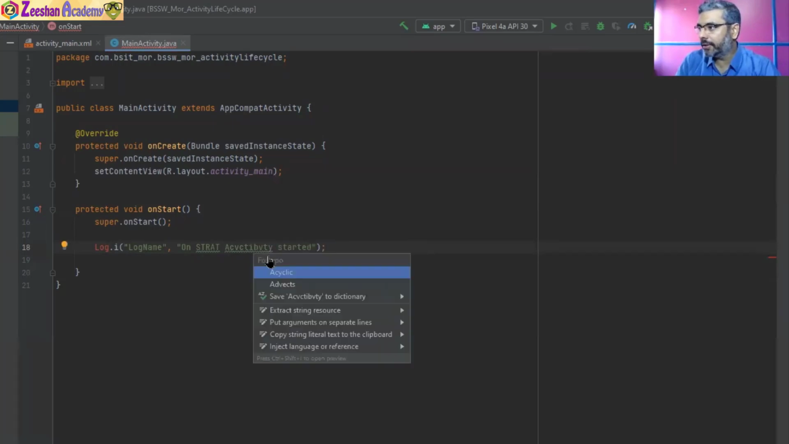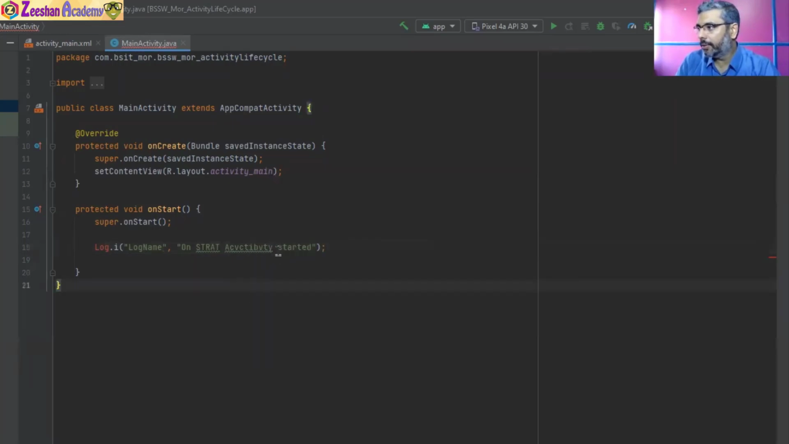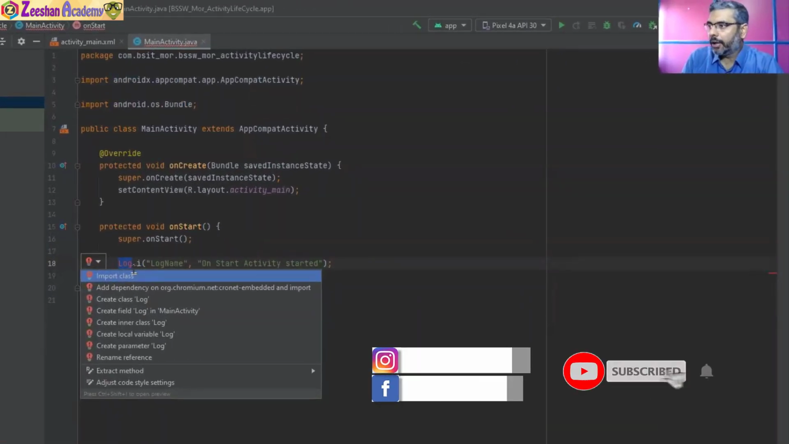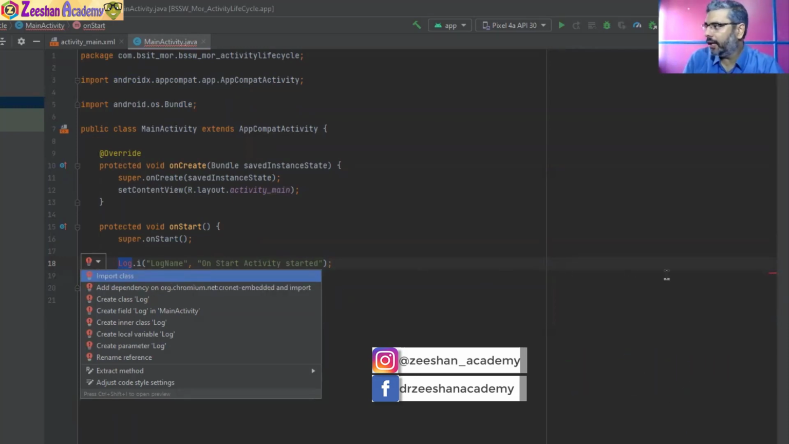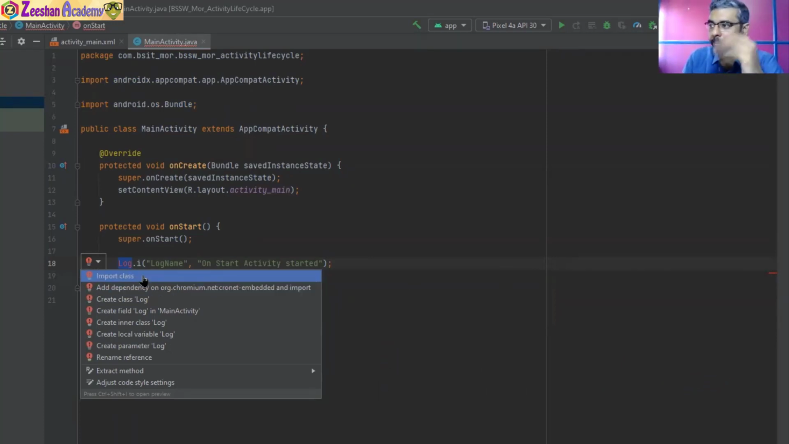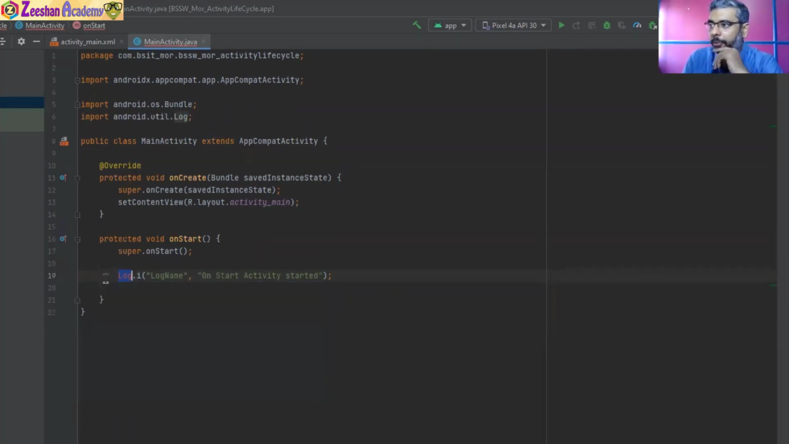Okay, I have spelling mistakes in this one. Let me just come here. On start activity started. Okay, so see this, it's again giving me an error here. There is an error in this log file. What this is basically trying to tell you is that it's not able to find the log file. It cannot resolve symbol log. This is a class name that's already there, but we need to import the class statement. So it says import the class, and now you see this import statement.